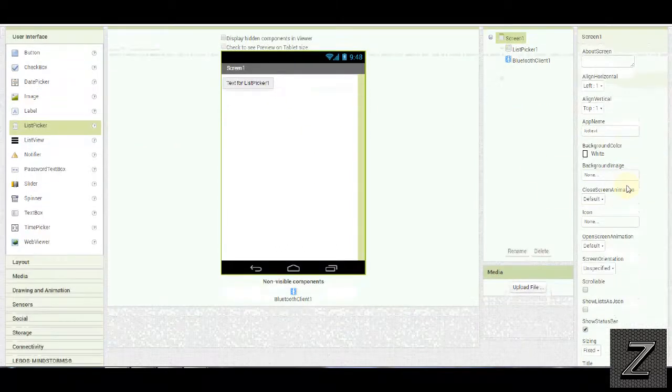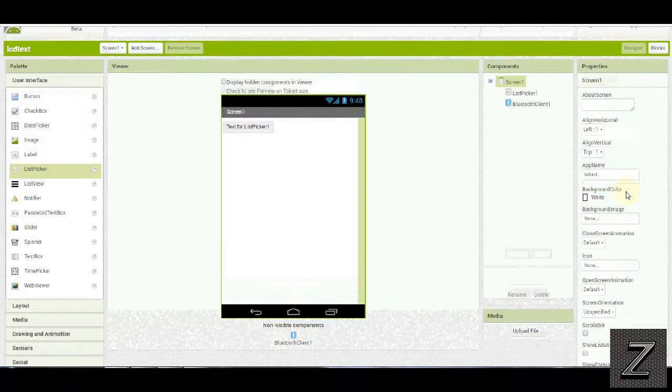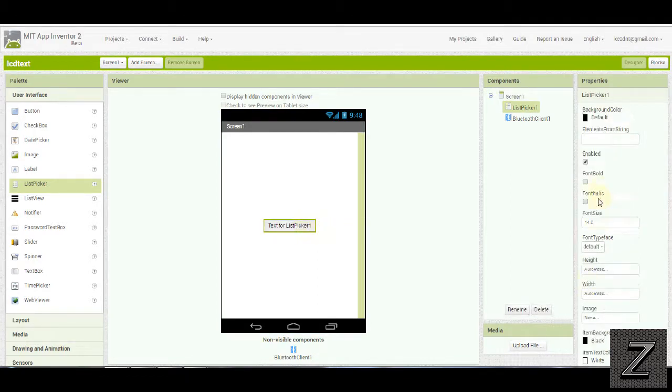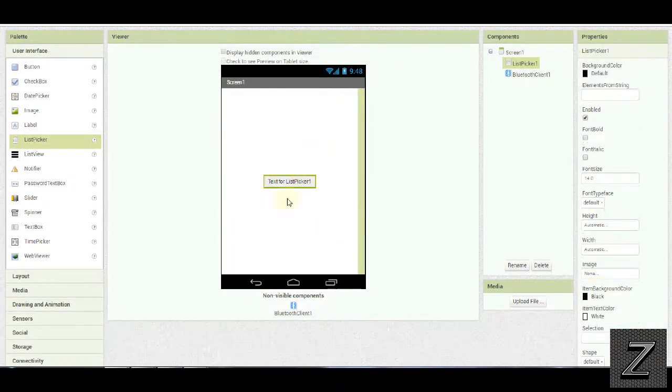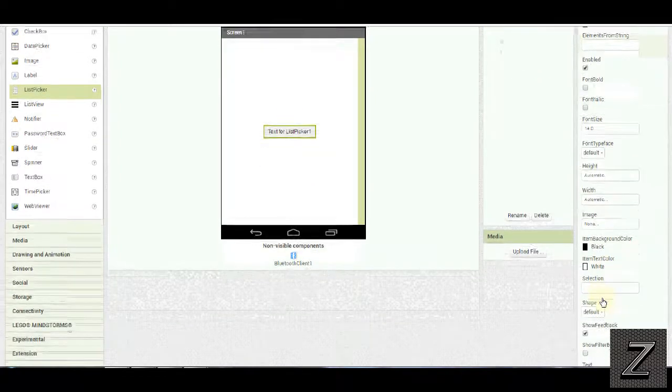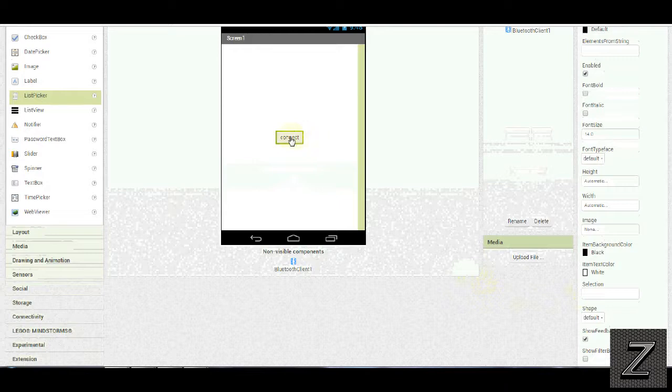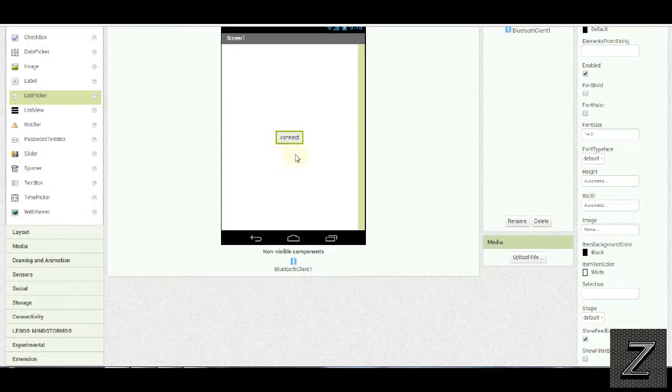Before I forget, I'm going to make a screen so everything is centered. You can set it up any way you would like. Now for the list picker, you can put a picture in there, like a picture of the Bluetooth symbol, but for this tutorial, I'm just going to do a basic button, and we'll put some text in there. And we'll just set it to say connect. So when we push this, it'll bring up our list of Bluetooth devices we can connect to, and that's how we're going to connect to the Arduino.